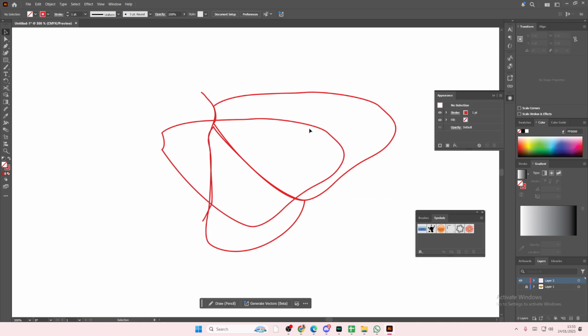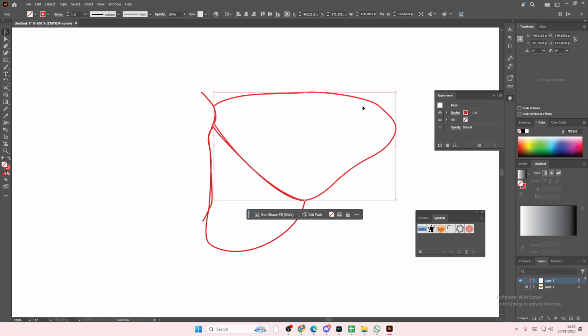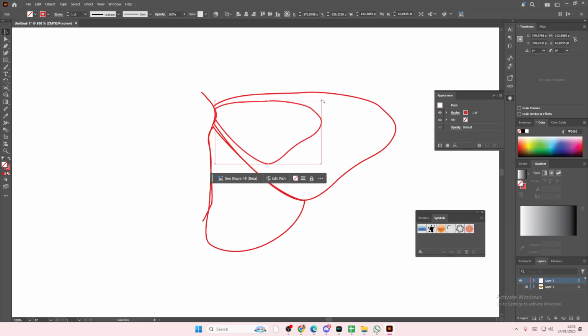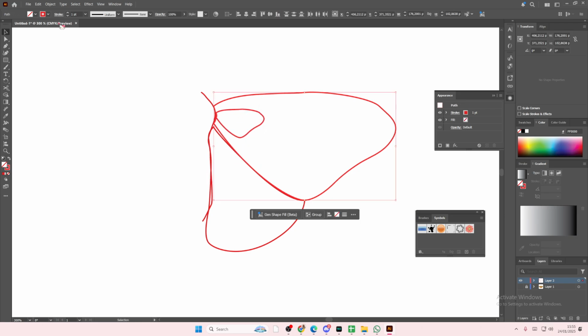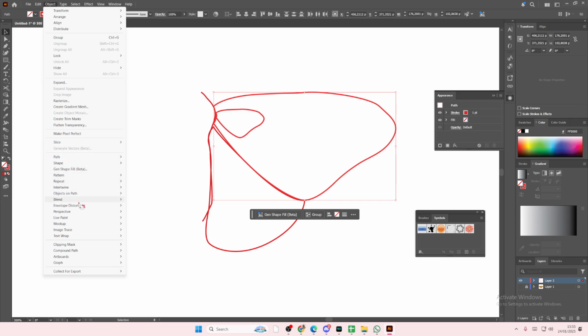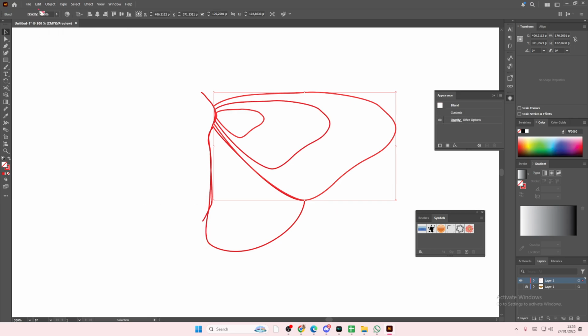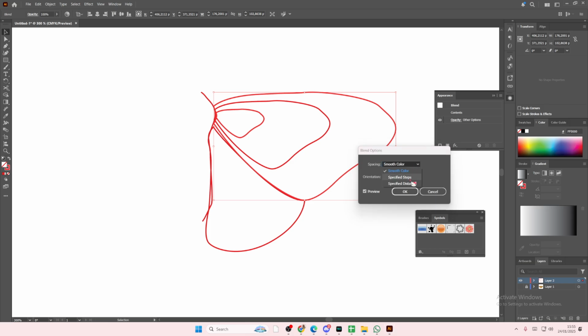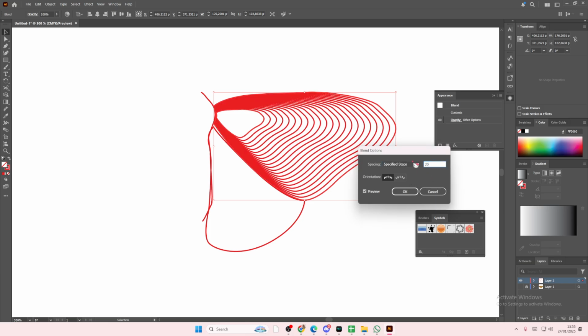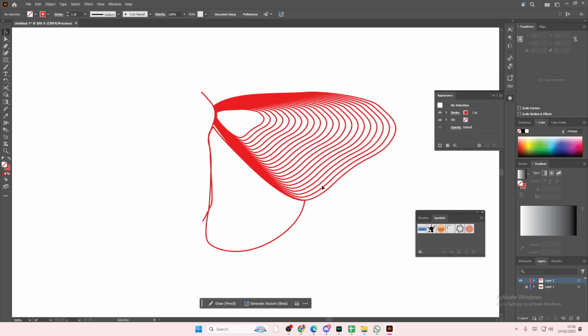I'll just copy and paste this one on top here, and I'm just going to resize it like super small so that we can use the blend tool. So select both, go to Object, Blend, and Make. And then go to Object, Blend, and go to Blend Options, specify steps, and you're going to do how many that you want to add on it.